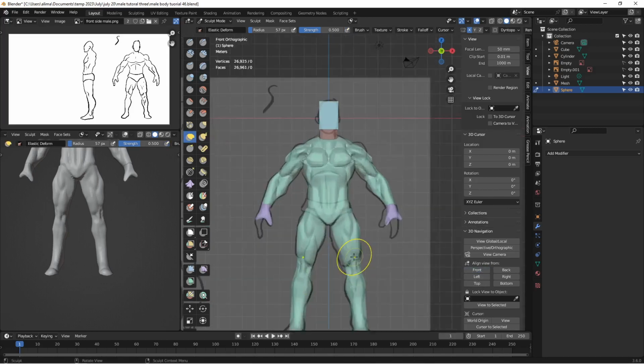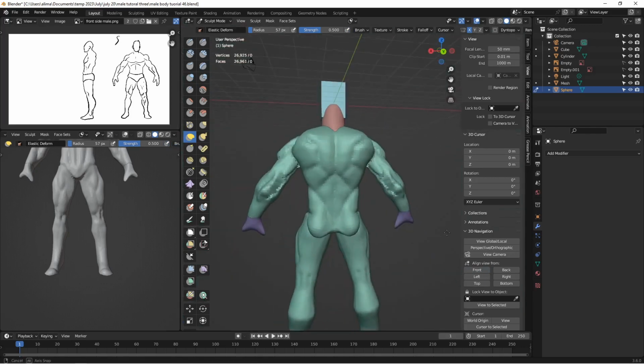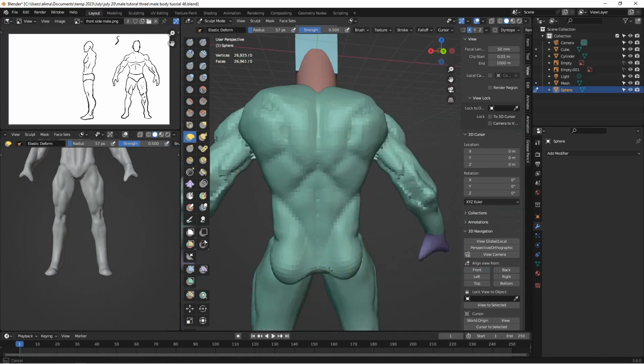Front view. Good old gluteus maximus kind of looks like a butterfly on people, so you kind of have the round shape there. You kind of want to pull into the side here. Hold shift.